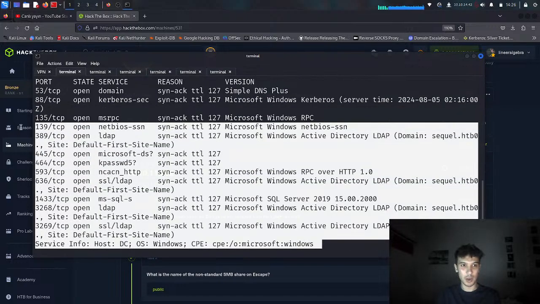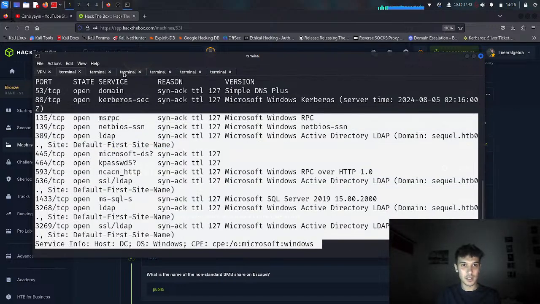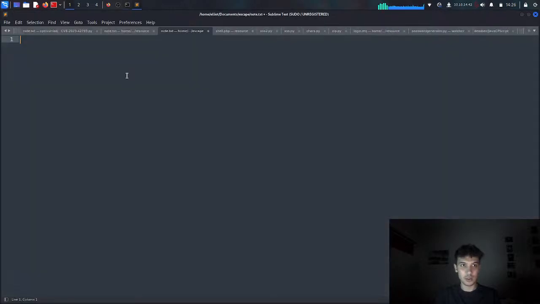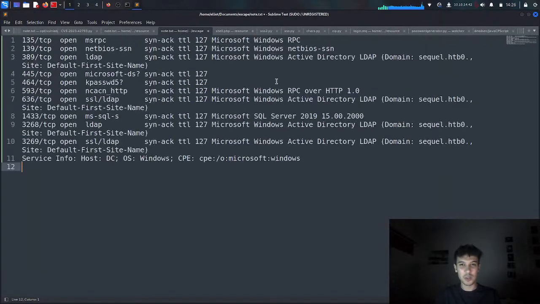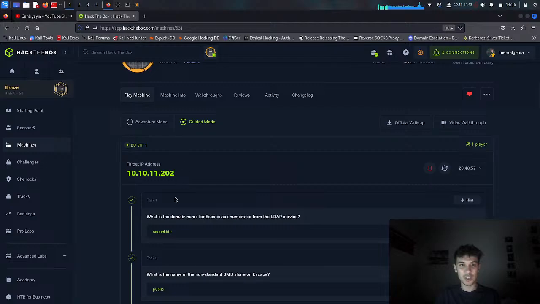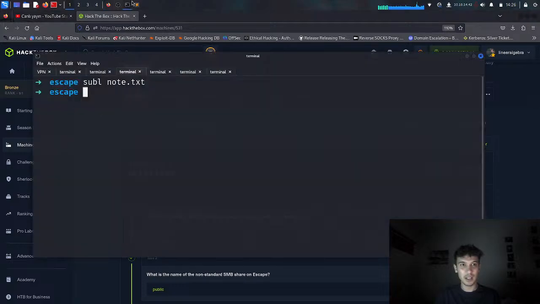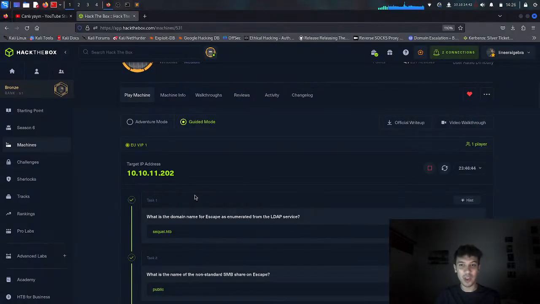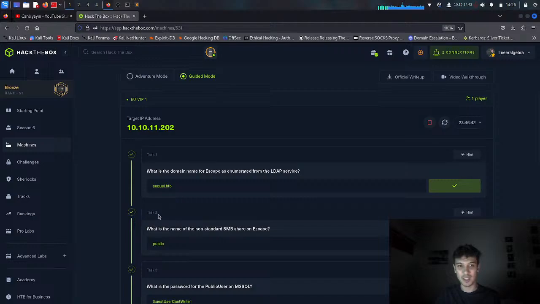Let's save it in my notes. I'm going to use nano, with sudo, as always, notes.txt. Now we see the answer for the first question: sequel.htb, and you will see it here on LDAP. Yes, the domain name is sequel.htb. That's correct. Now we have access to task 2.